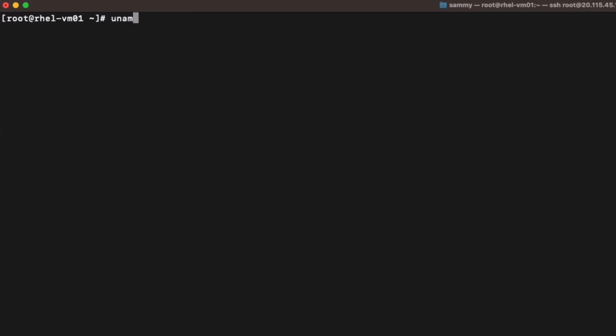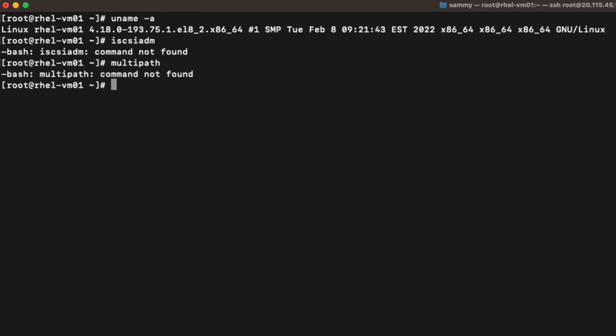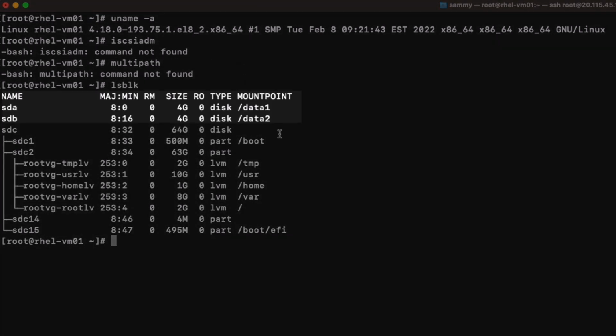This is a Linux host. It's a Red Hat 8 Linux host running on Azure, and that's why it does not have any iSCSI initiator software or multipath software installed. Our workload is using data from these two 4 GB Azure Managed Disks that are mounted to /data1 and /data2.